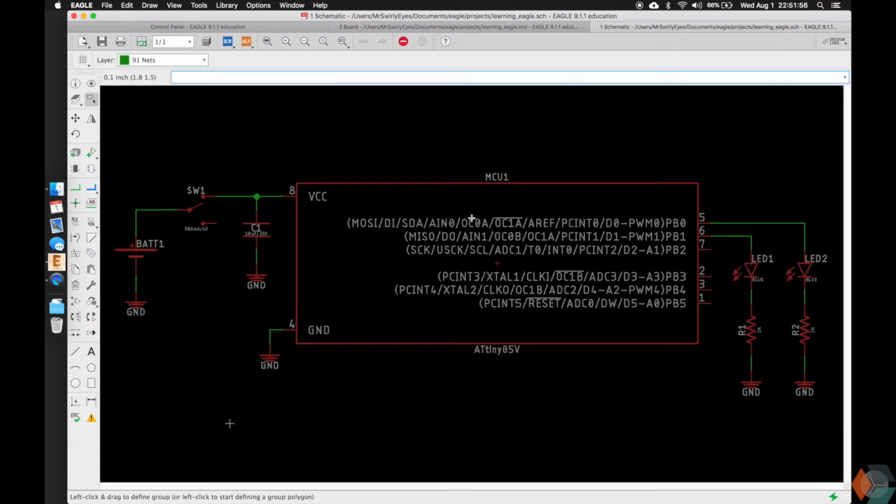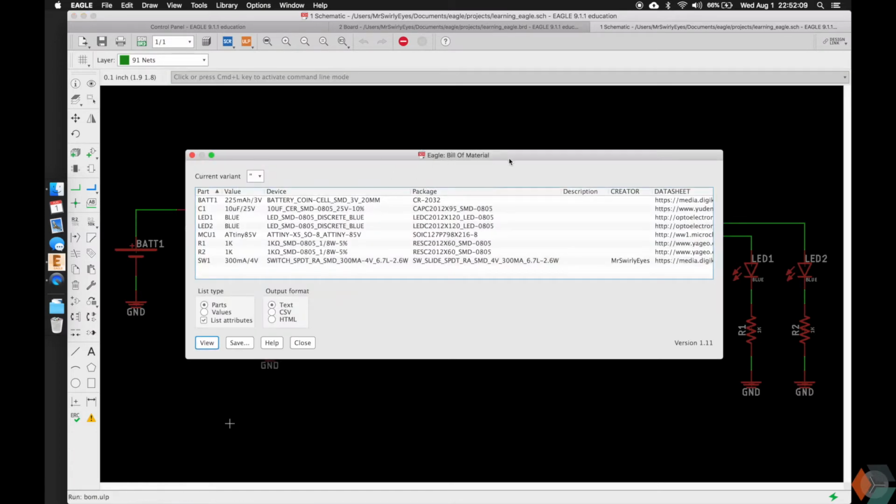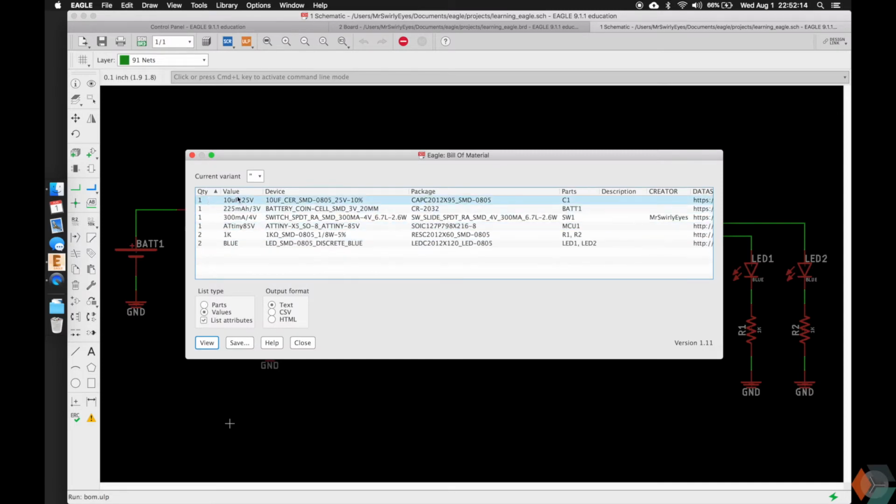So if you go back to schematic and you type in run BOM, where BOM stands for bill of materials, and this is actually, I believe, a ULP built into Eagle. So if you run that, you'll be presented with this Eagle bill of material script, and you can organize it if you want, but I like to do it in values. So I have one of all these components, 2 blue LEDs, 2 resistors.